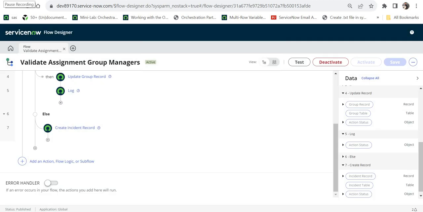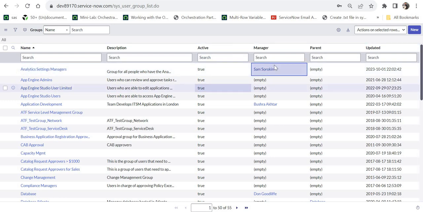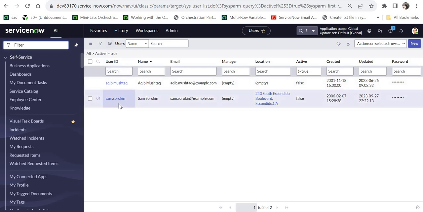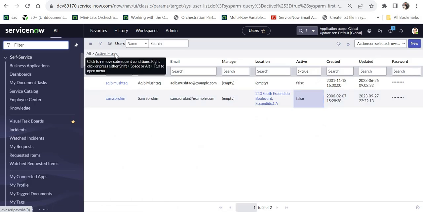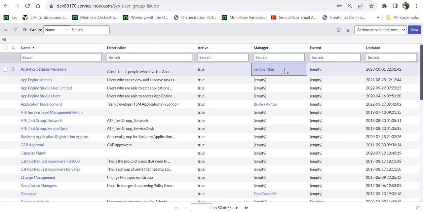Once this has been activated, we will go to the groups table, and I have already created a record which we will be testing this on. This is the group analytics settings manager which was present out of the box. I changed the manager to Sam Sorokin, which is an inactive user in my PDI. If you see here, Sam Sorokin, active is false. The manager of Sam Sorokin is Abel Tuter. I will just go ahead and update this list. So the manager name is Abel Tuter, and now when I run this flow, the manager of this particular assignment group should change to Abel Tuter.